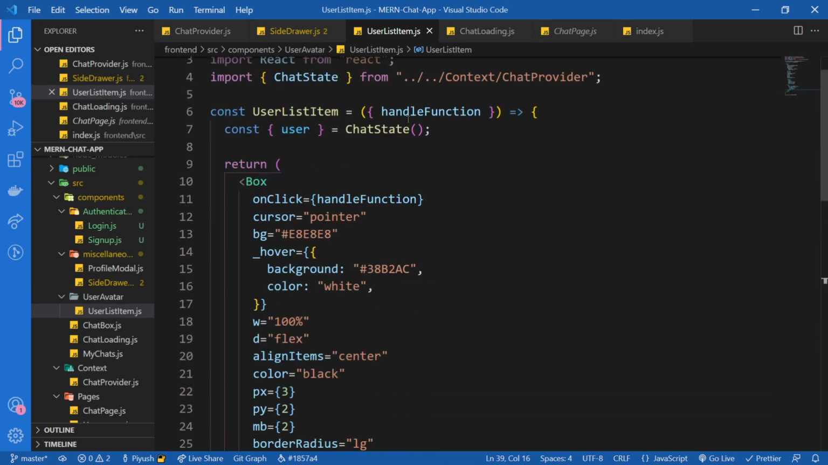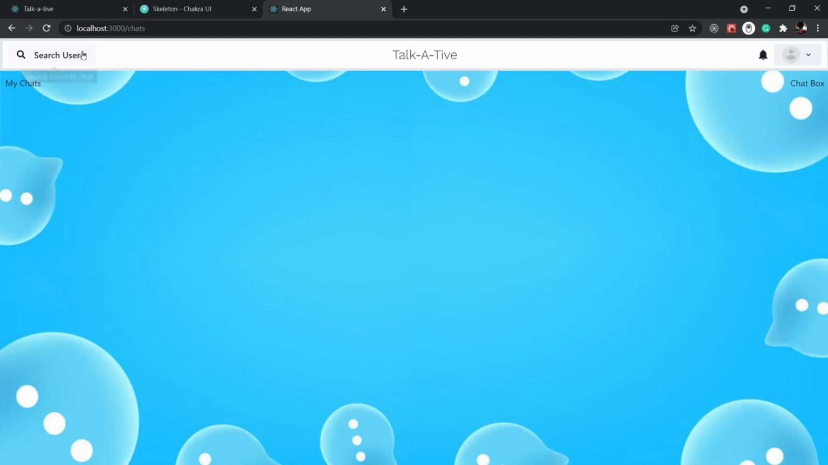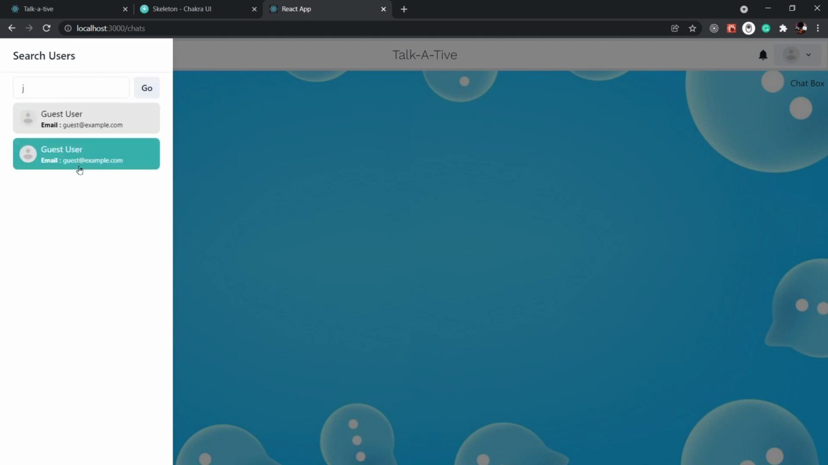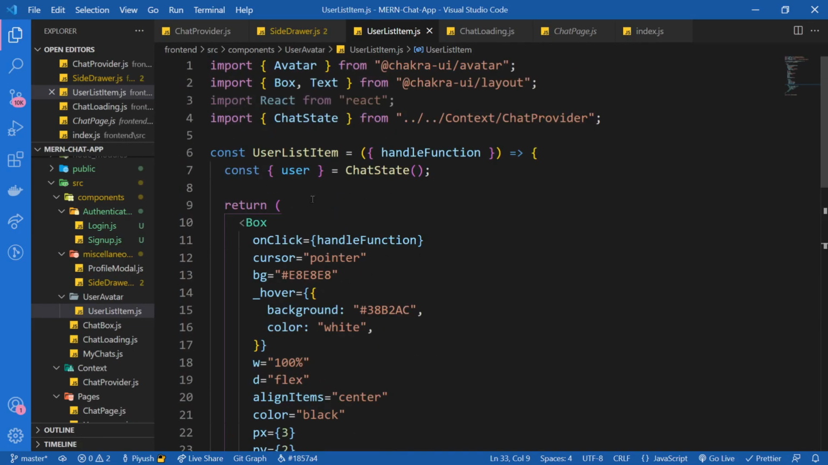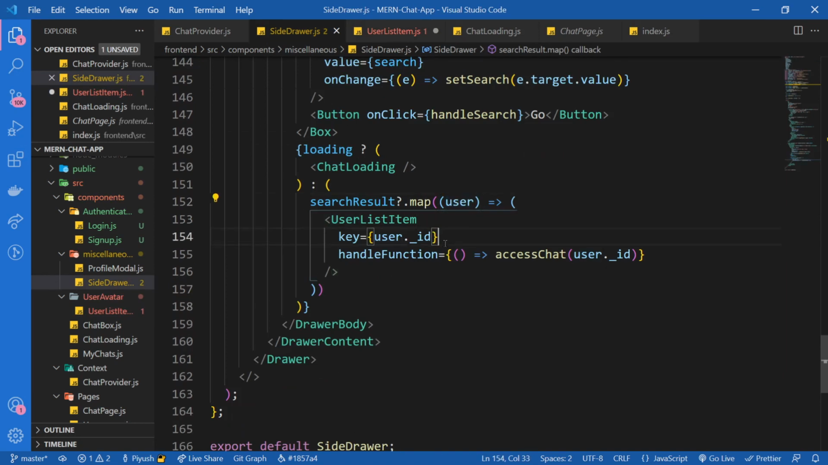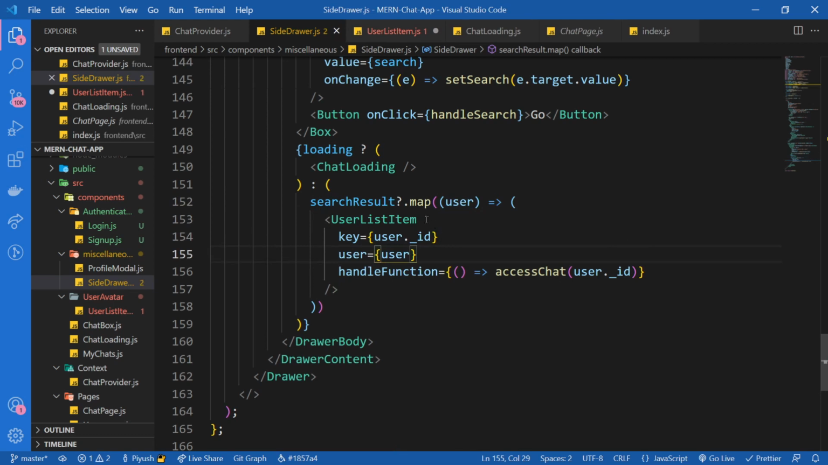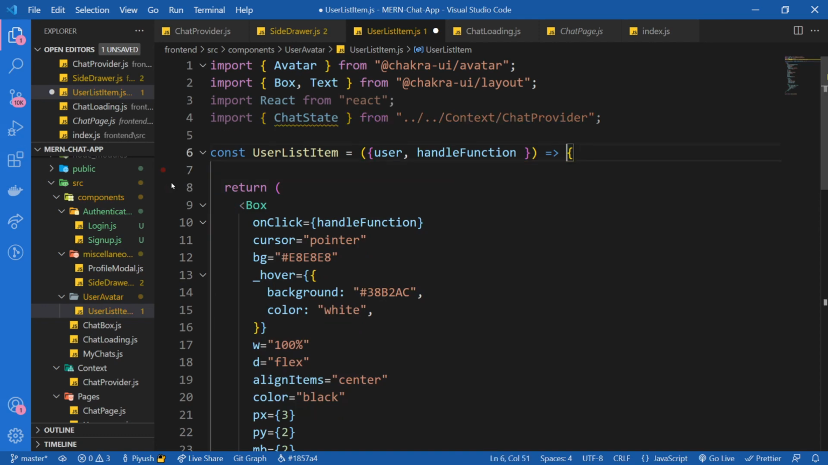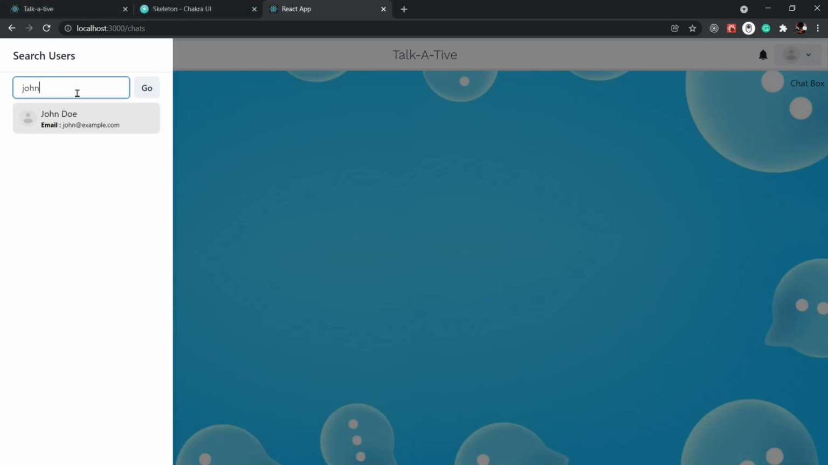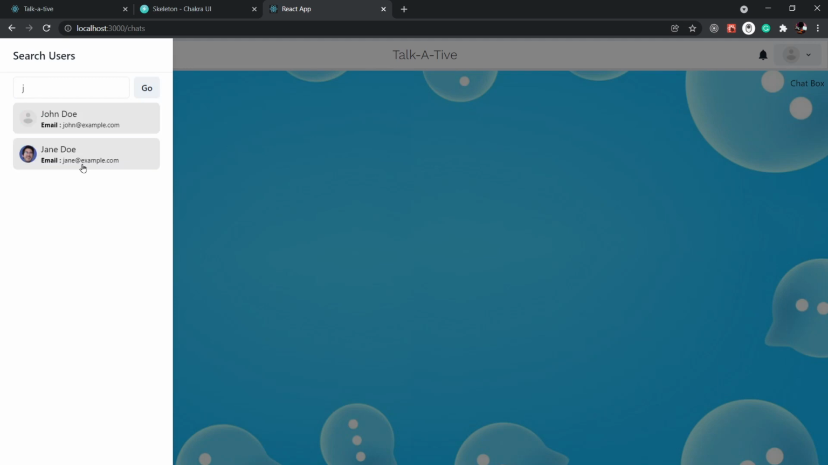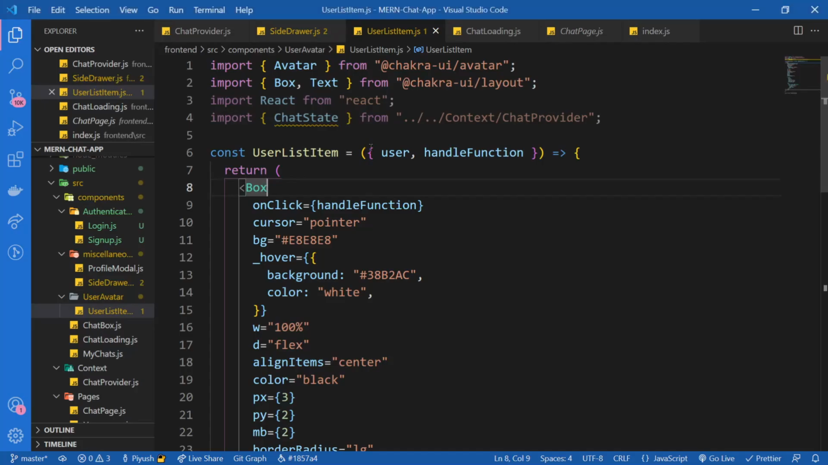So let's see if it's working or not. If you go inside the search user and say J, go. Yep, you see? Guest user, and okay, guest user. Oh, my bad. So we need to import the user obviously, because if we go here, we are using this user and not that user. So we need the user from the search results. Otherwise, it's only going to display the logged in user. Okay, let's see. Yep, you see John Doe. If you just say J and go, we should have, yeah, John Doe and Jane Doe. Both of them are over here. Awesome. This works absolutely fine.